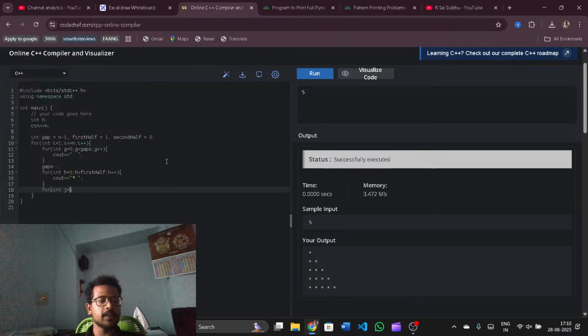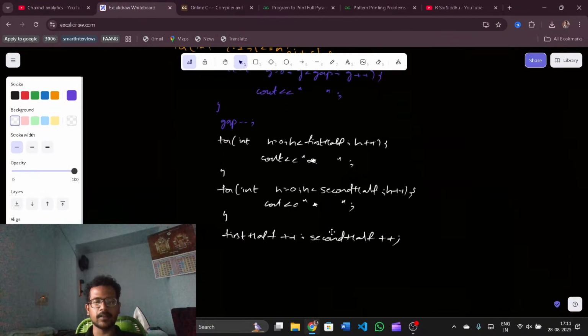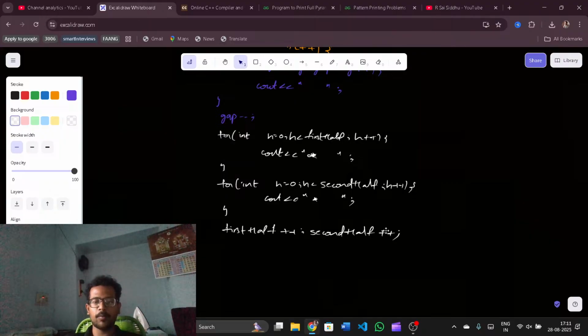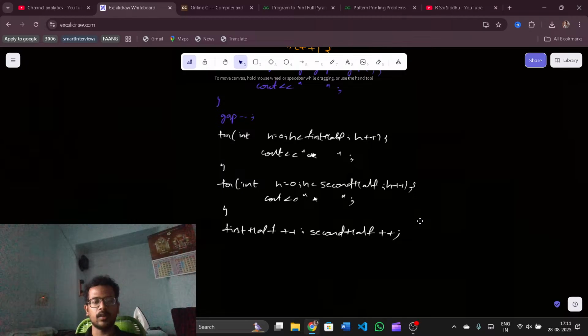Then int h is equal to 0, h is less than second half, and h plus plus, then cout star, but before that I need to print it as a string. Then cout endl. I think I have missed this endl here. So yes, I have missed this endl, end line, nothing but a new line.